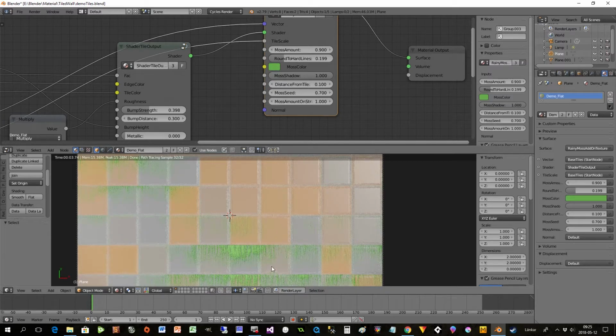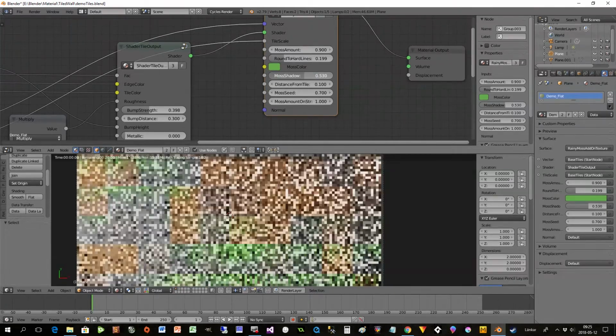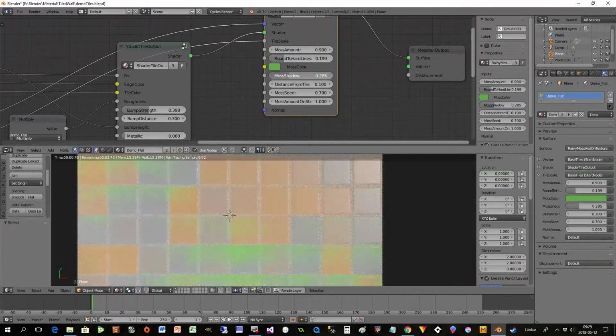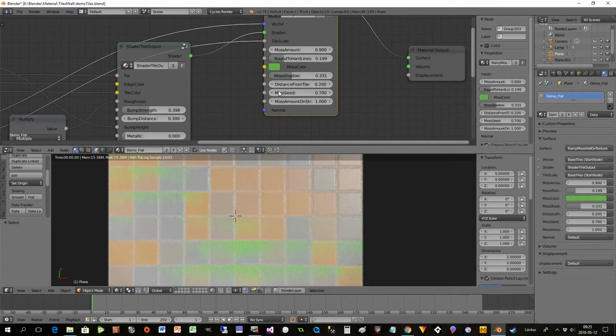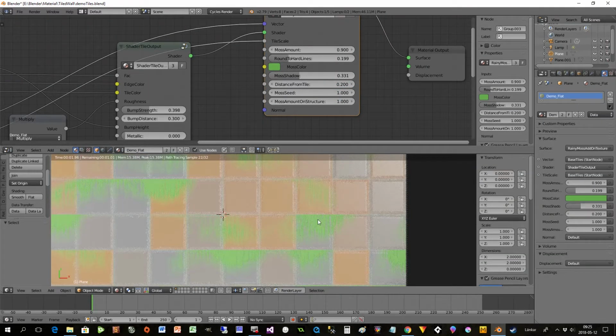And if you think the moss is too much from the tiles, you can decide to have a lower moss shadow like that, perhaps. Just decide how much distance you want from the tiles and so on. And where the moss should be, you can decide using the moss seed here. The moss amount on structure decides how the moss should be on the structure that is in the tile here.